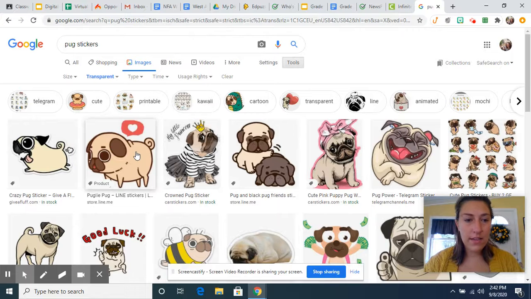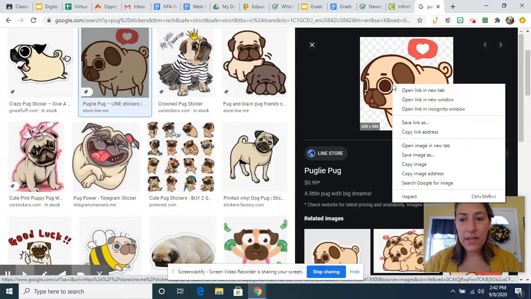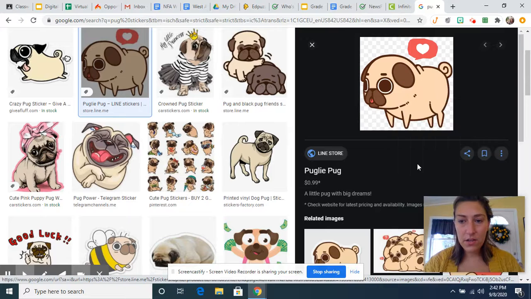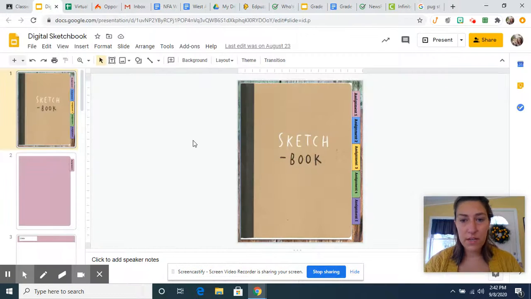I think that this little sticker right here is cute. So I'm going to click on it and I'm going to right click. To right click, for any of you who don't know how to right click on a Chromebook, you take two fingers at the same time and you click on your little mouse pad and the right click menu will come up. So I want to go to copy image, and then I'm going to come back to my digital sketchbook here.